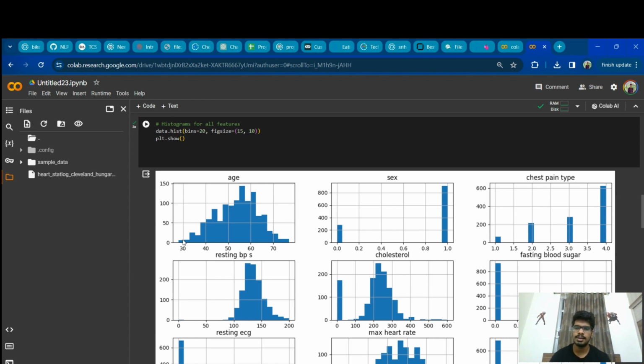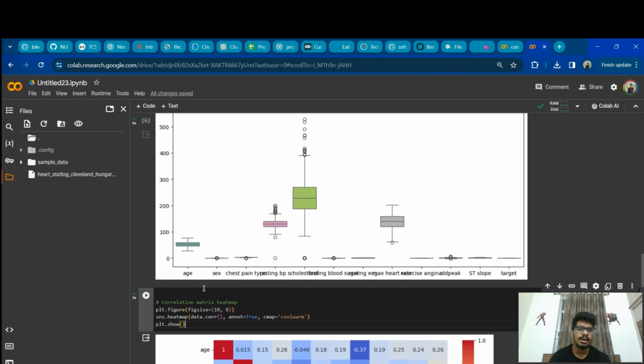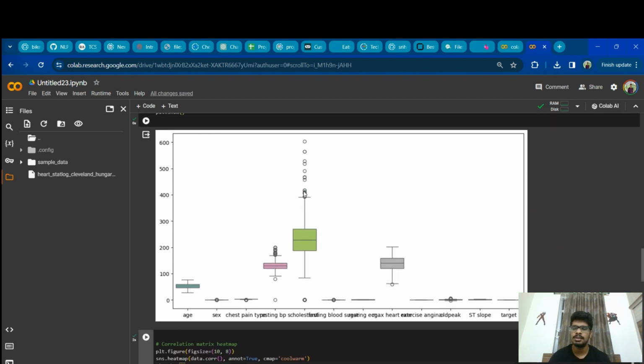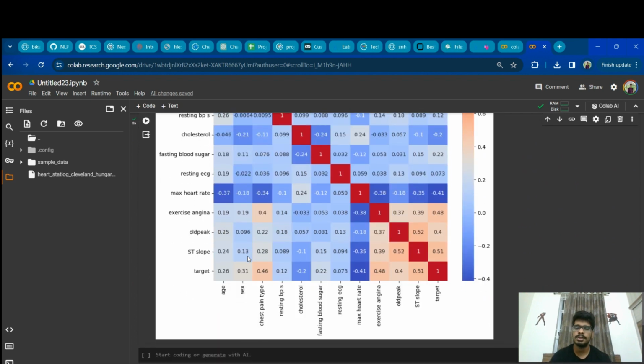Generally, what a histogram tells us is how the distribution of the given particular feature is happening. If you see age as a histogram distribution, the data set contains people from age 30 to somewhere around age 80. Similarly, there are only two genders, 0 and 1. 0 means female, 1 means male, and so on, showing how the distribution is happening. And if you see the box plots, these are all the different features that we have. A box plot generally tells us what the outliers are. We'll discuss what outliers are in a brief video, if you want deeper knowledge about what outliers are.